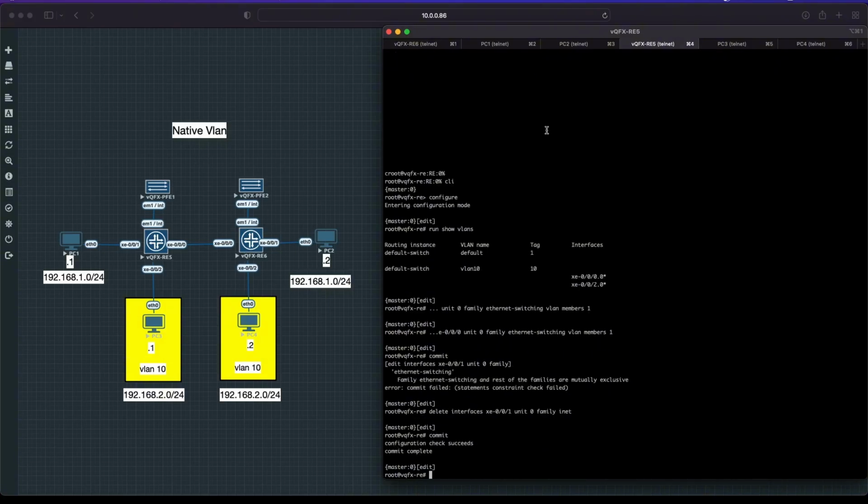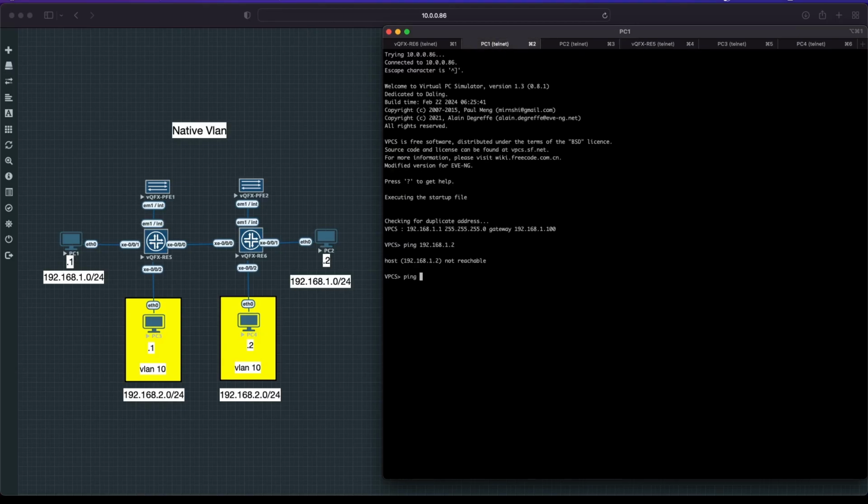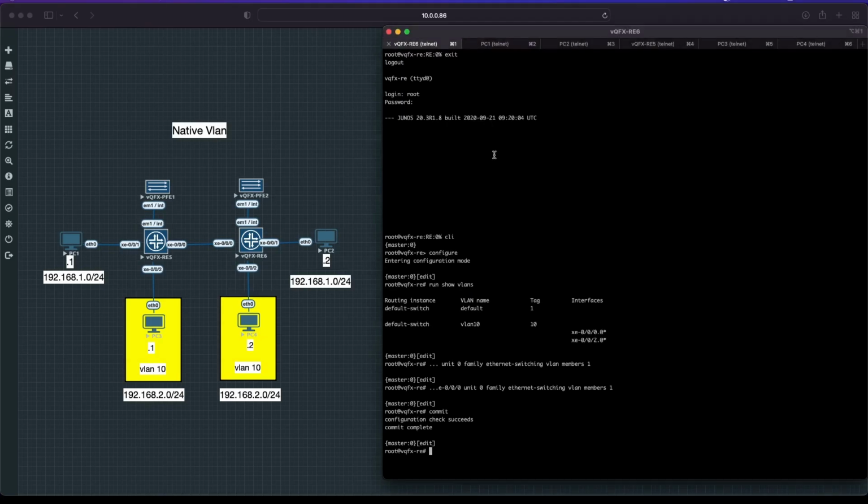As you see, it's completed, so we will go ahead and ping from PC1 to PC2 and see whether they were able to communicate or not. To do that, 192.168.1.2. So before configuring the native VLAN, PC1 was not able to communicate with PC2, as you see here, but now after configuring the interface as a native VLAN, we were able to communicate from PC1 to PC2. And let's also verify whether the interfaces were assigned to the default VLAN 1.